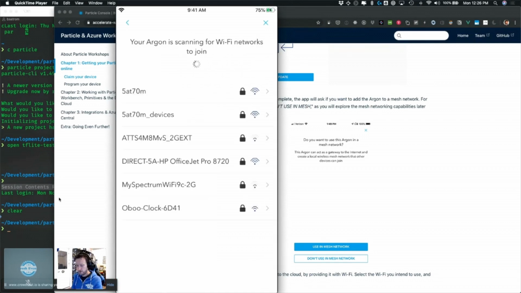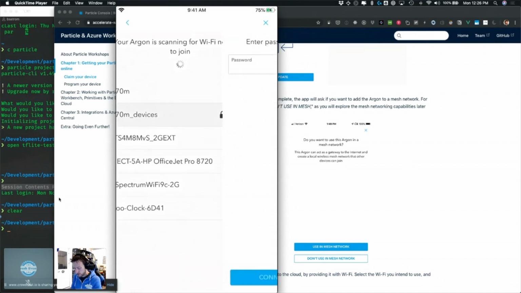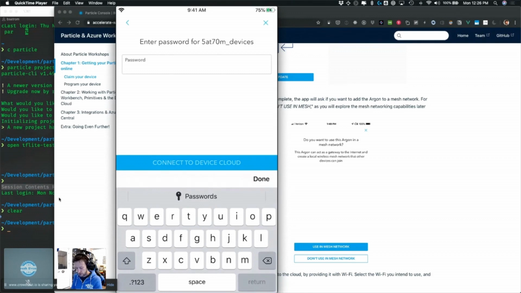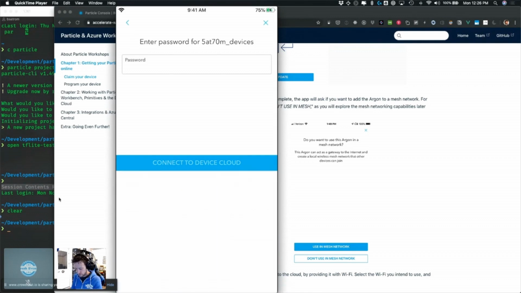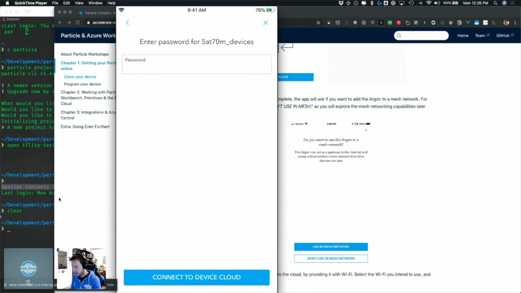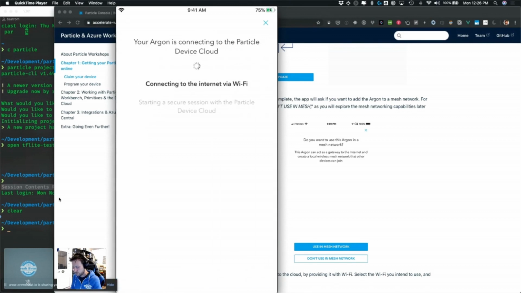So you'll scan for Wi-Fi networks. I will choose my network and enter my password, which you will not be able to see. And then I will connect it to the device cloud. So that's going to connect to Wi-Fi, start a session with the device cloud.